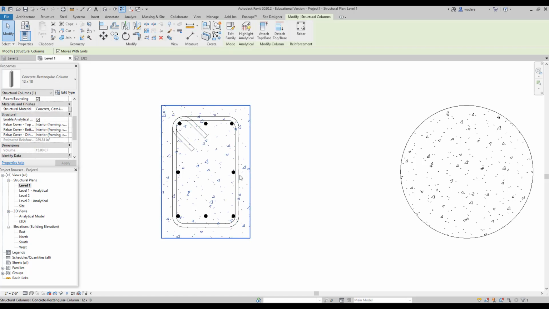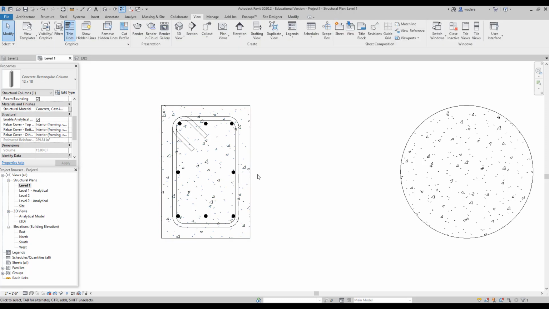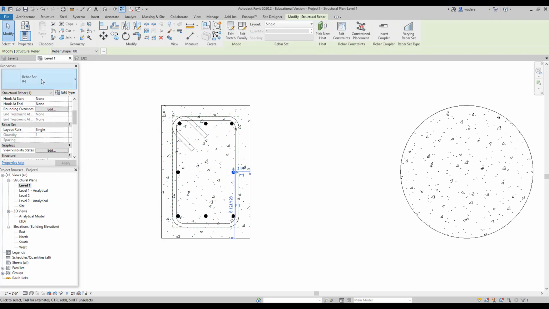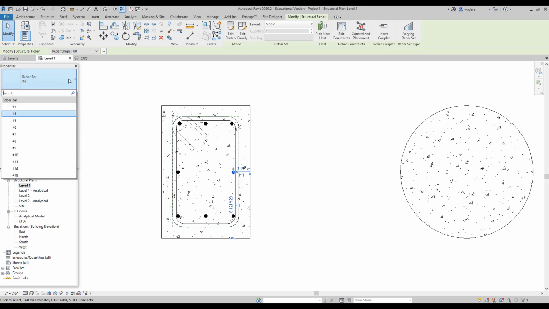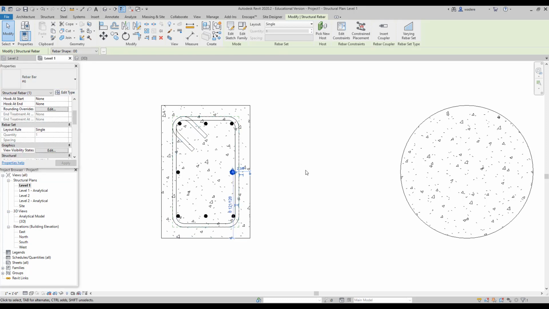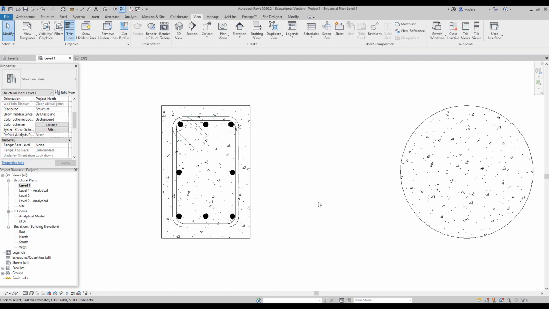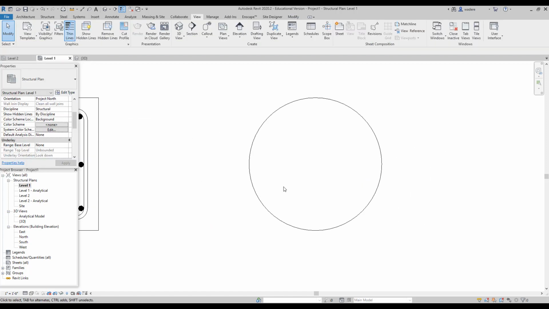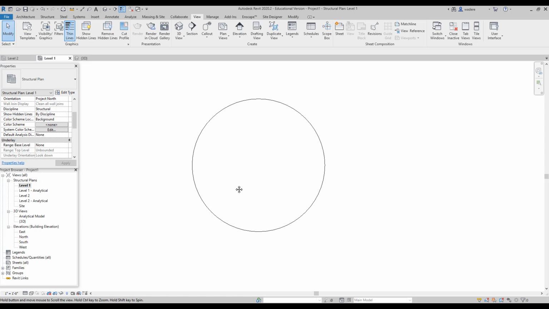If I wanted to change the thickness or the diameter of these rebar, all I have to do is select it and come over here and I can change it. Typically all the rebar is going to be the same size, so that's pretty simple. Now for the round column, it's done a little bit differently.